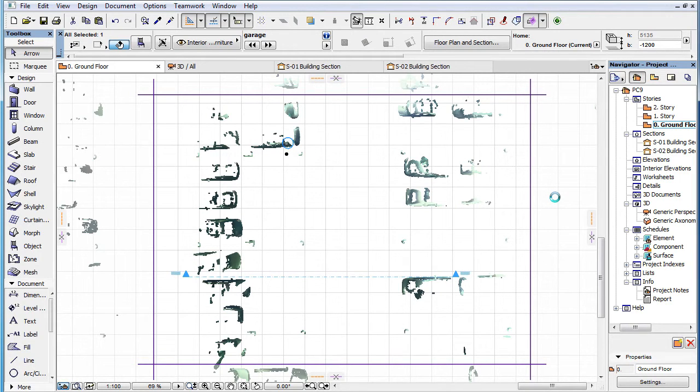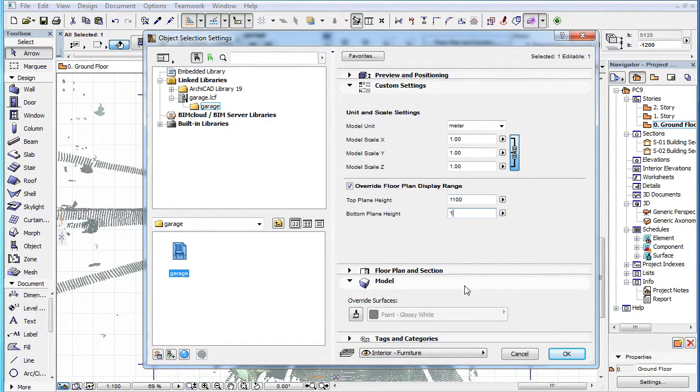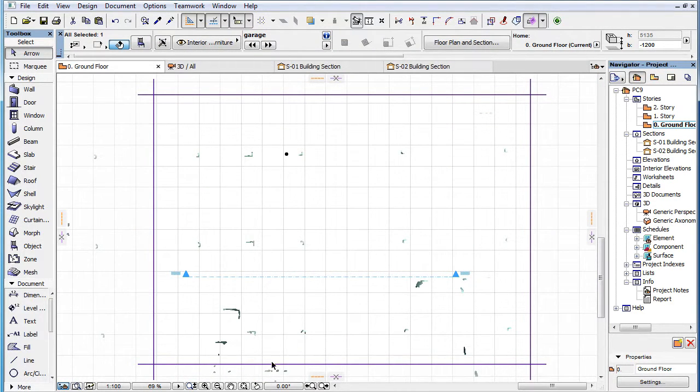Setting a custom floor plan display range for your PointCloud object can be useful, for example, when creating model geometry based on PointCloud data. In such cases, you can, for example, define a custom vertical range that displays only a 100 mm thin horizontal slice of the PointCloud, based on which you can place walls, columns, and other construction elements.